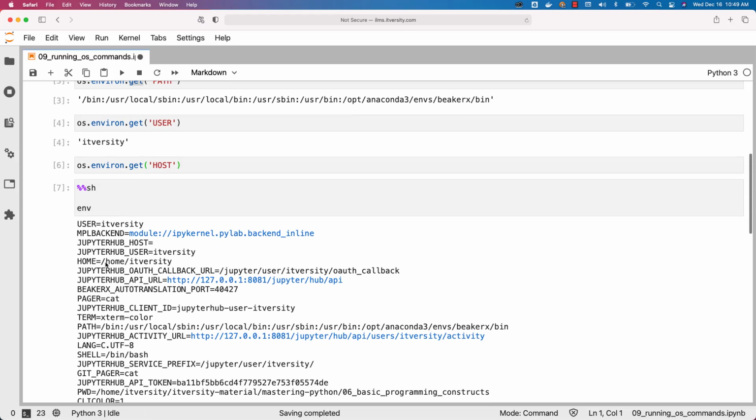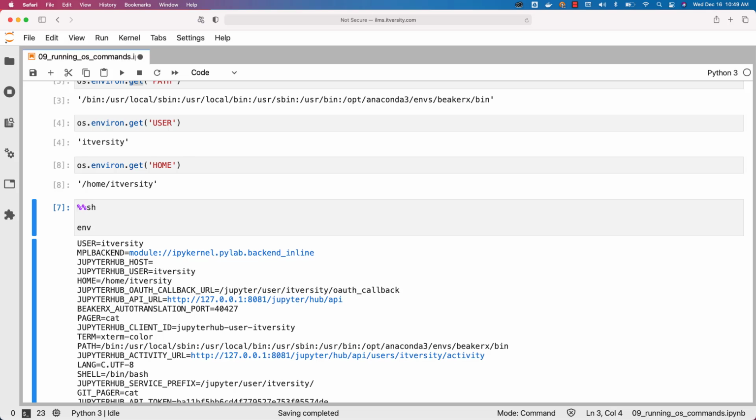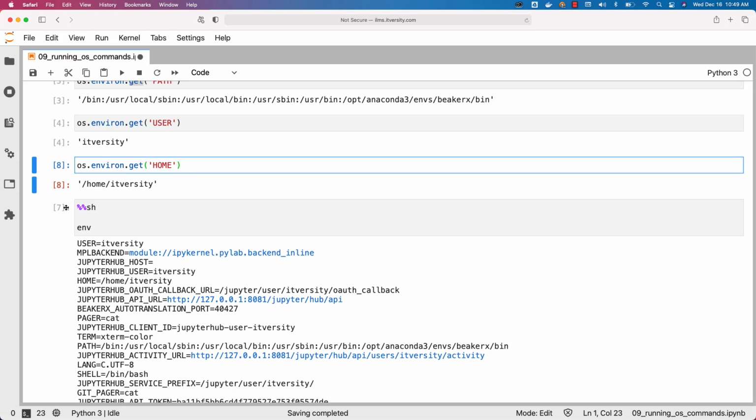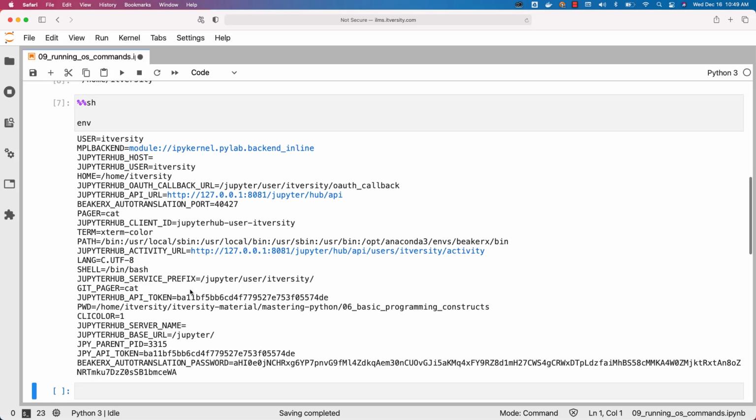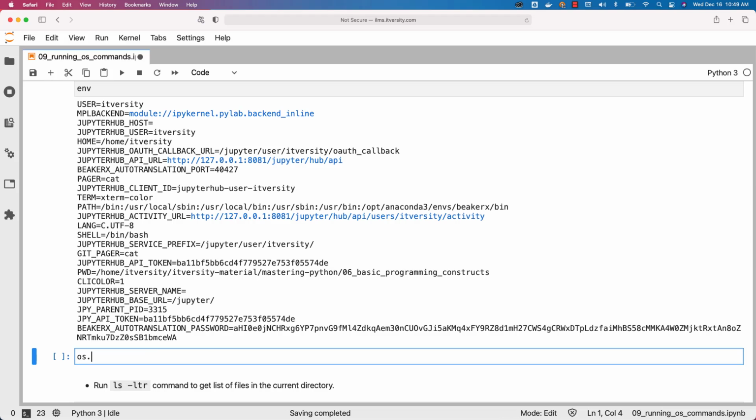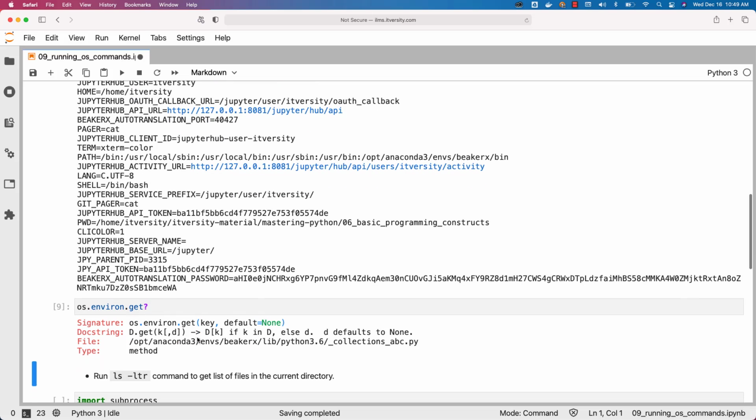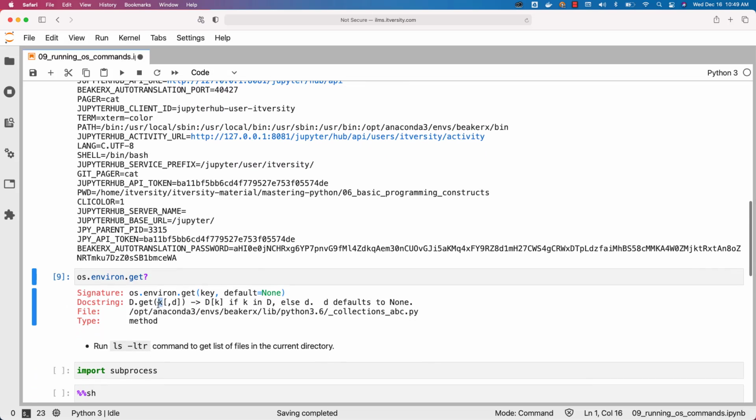Another classic example can be the home directory. You can say HOME like this and you should be able to get the home directory details using os.environ. If you look at the get function on environ, it also takes a default value. So I can say help on os.environ.get. You can see here, it takes two arguments. The first one is key, the second one is default. So if the key doesn't exist, whatever is set as the default will be returned.